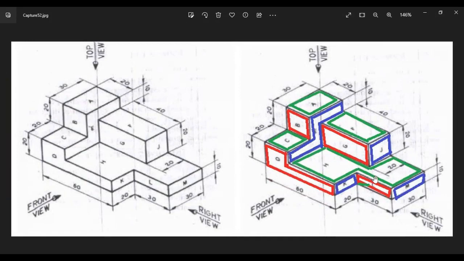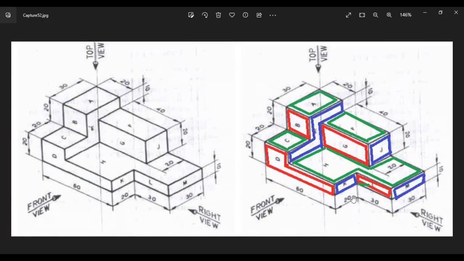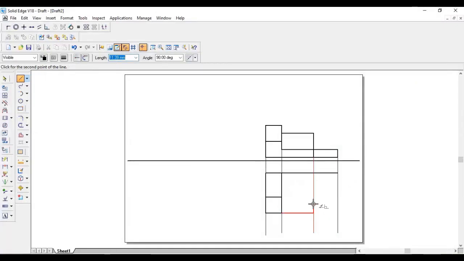Then this portion I have to draw. Look at this one. This gap is 20 and this gap is 30. Again, this gap is also 30. I will extend from here to here. Again, this dimension is 40. Then the inside gap I have to take is 20. So this dimension is 20. Then obviously this is 30. Simply join this one to here.